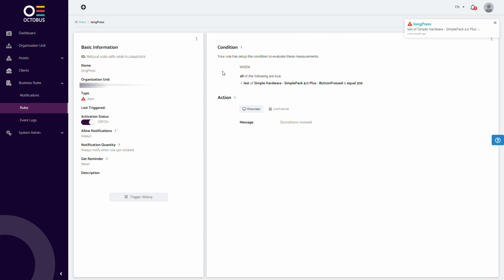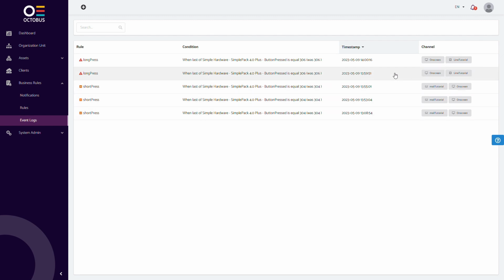In case you need to review the history of all your notifications for this asset, you can check the event logs under the Business Rules menu. There, you can see the time, the type of notification, and through which channel it was delivered.